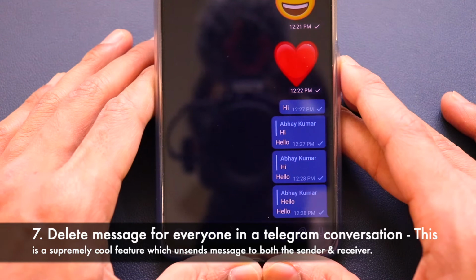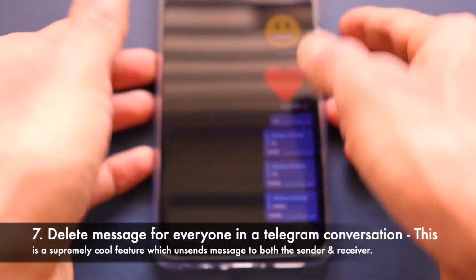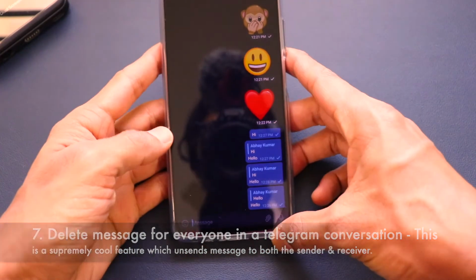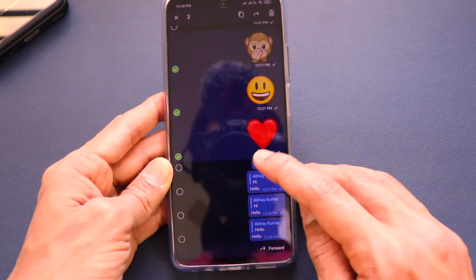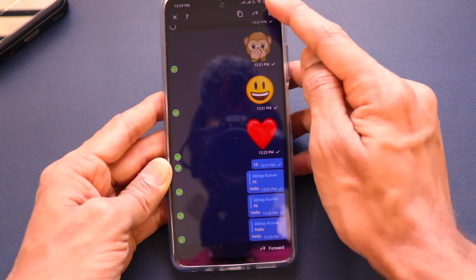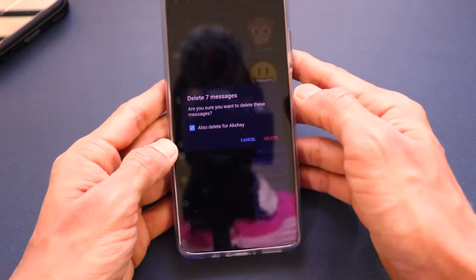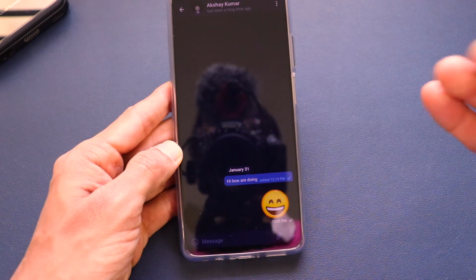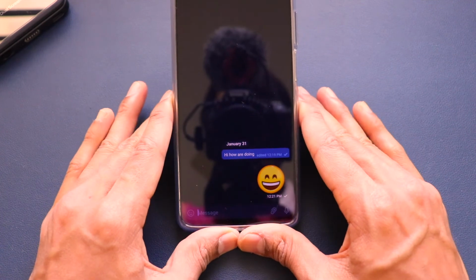So guys, the next important Telegram tip and trick is to delete messages for everyone. Telegram offers a feature where you can delete a message for yourself as well as the recipient. Even after the person has read the messages you sent, you can delete any number of messages. Just long press on those messages, select any message you want and click on delete, and there is an option which says also delete for the recipient. Just select it, and the message actually gets deleted for the recipient as well, which is a very cool feature. The person who has already seen the message will not be able to see it again.